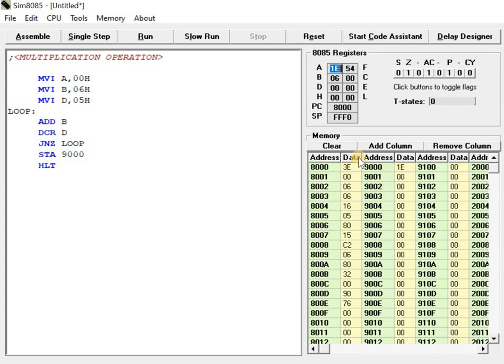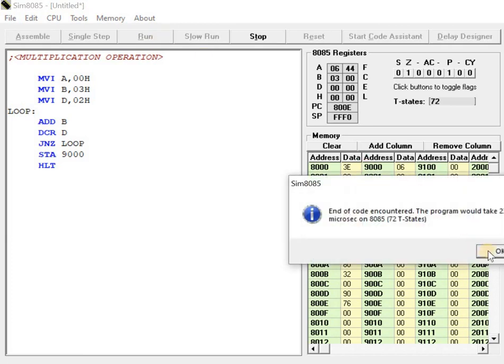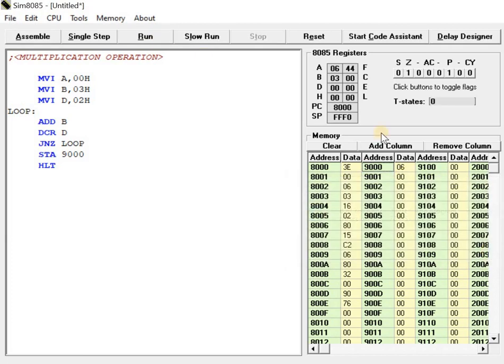at the 9000 address, so 1E. Suppose you change the input values. Okay, suppose you change the input values to 3 and the second input value 2. We know what the multiplication value is, 3 into 2, that means 6. If you get accumulator output 6 and 9000 location 6, we can confirm that it's right. Okay, so now assemble and run. So we got 6.